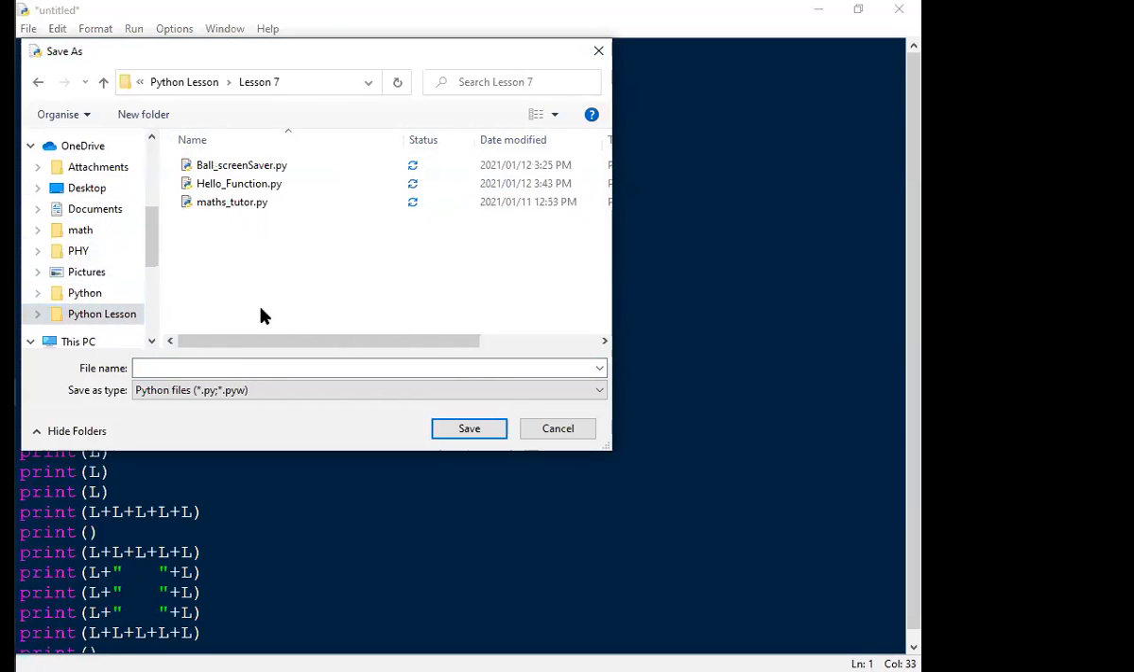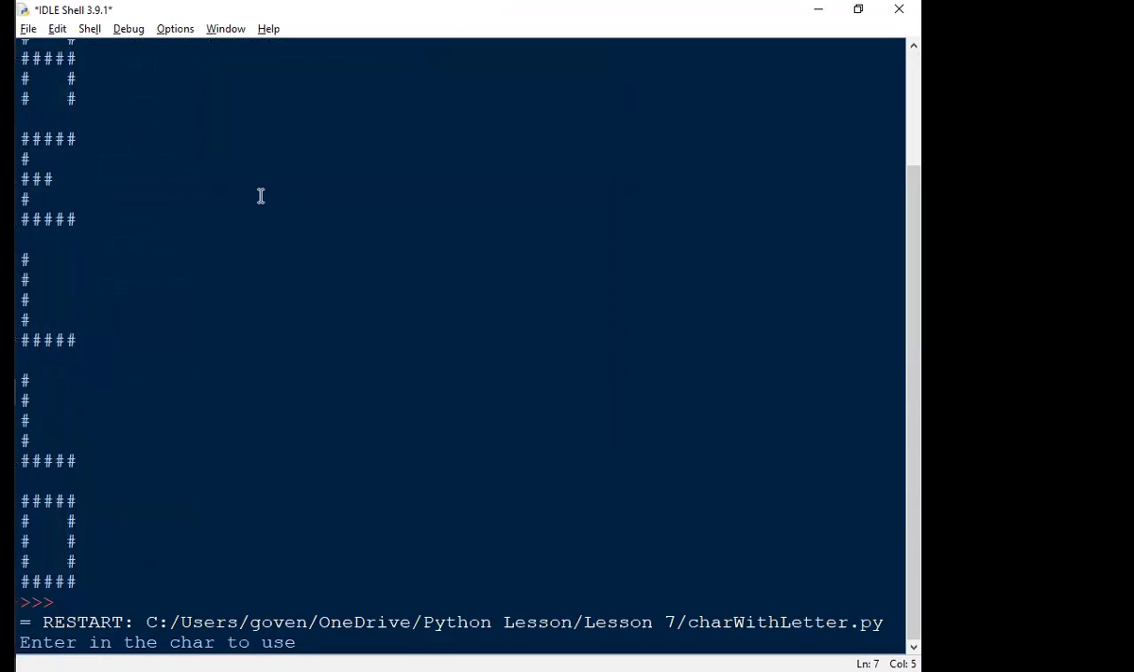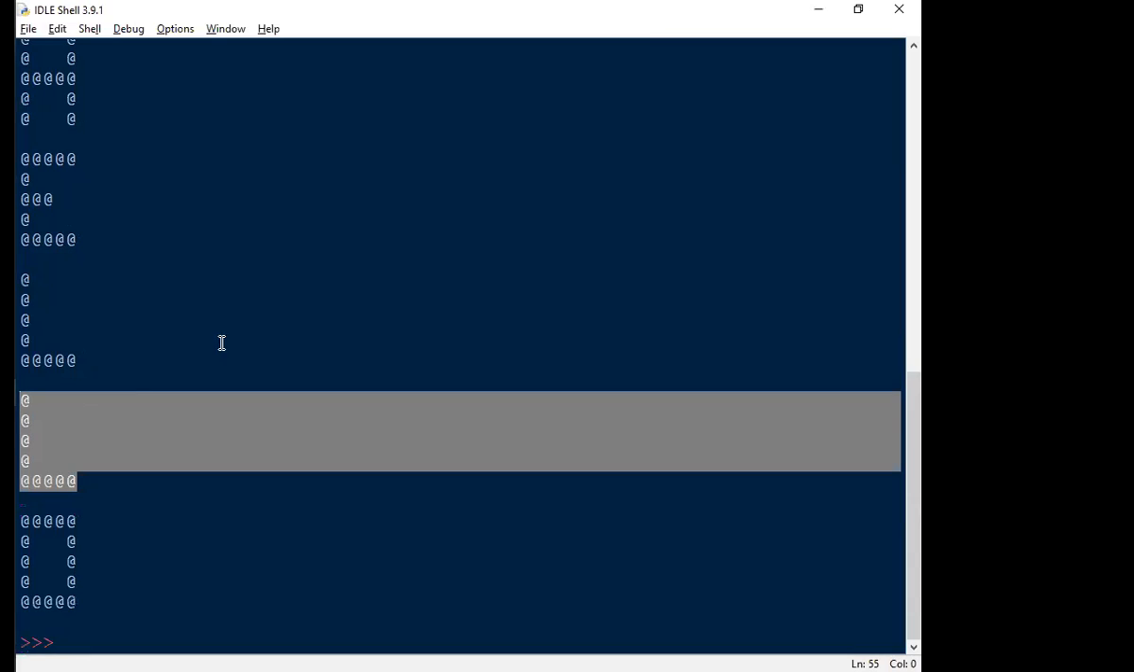Python lesson 7. Right, it's a character with letter. So it'll ask me, what's the character I want to use? I want to use an @ symbol, and it'll design the hello with the @ symbol. Now, if you notice, the L is being done twice.